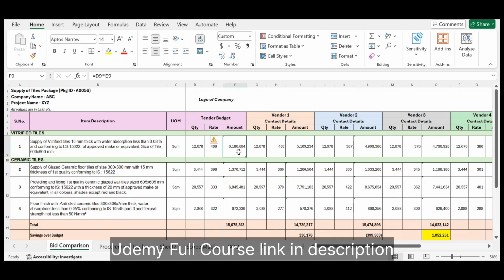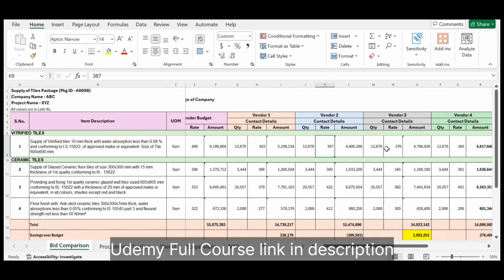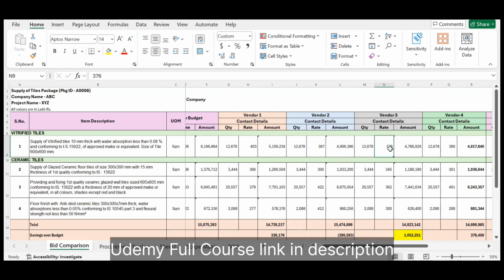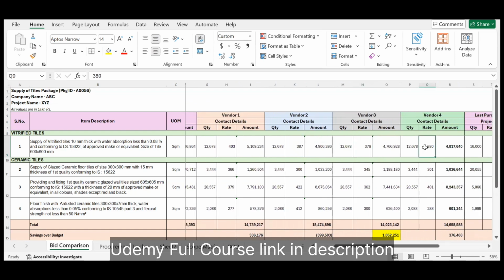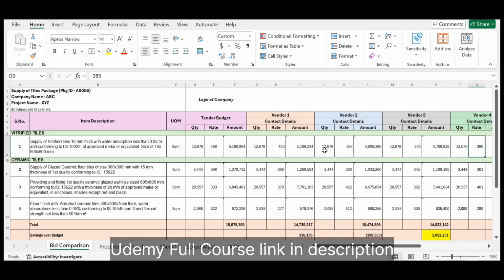61.86 lakh rupees. Okay, so now for vendor one, the quantity is same, but he's quoting 403, which is very less as compared to our tender budget. Second vendor is quoting 387, which is further less. Then third vendor is quoting 376, and fourth vendor is quoting 380. So you have to analyze whether these rates are feasible or not.